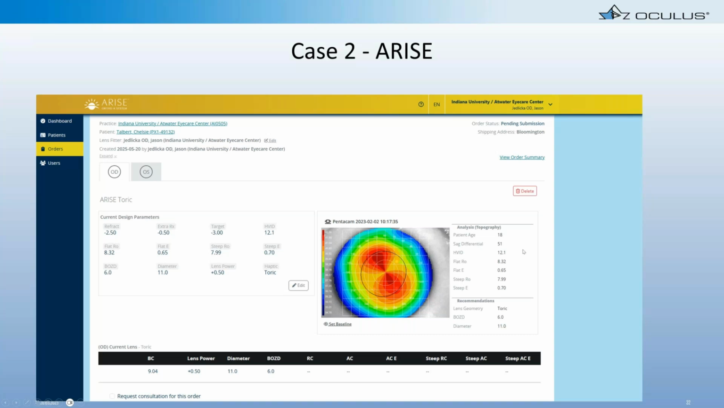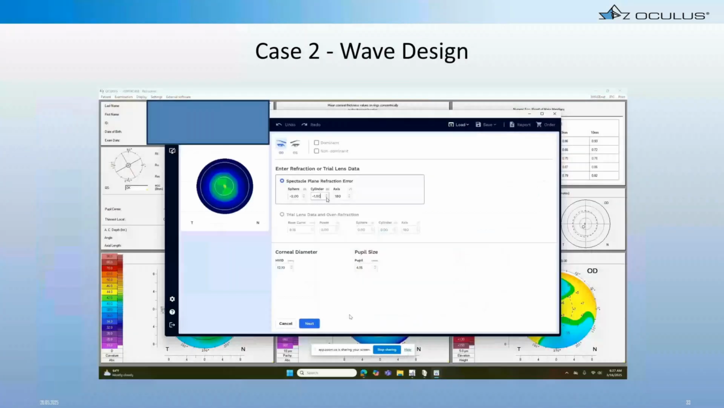It's got a summary of the patient's information, and again, the final lens parameters listed down below. And so at this point, we just click order, and the lens would be submitted for manufacturing. And again, odds are good that that would be an excellent first lens given all the data that was entered in. Just one more example of using the wave design for that same patient.